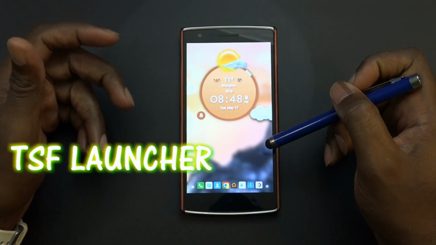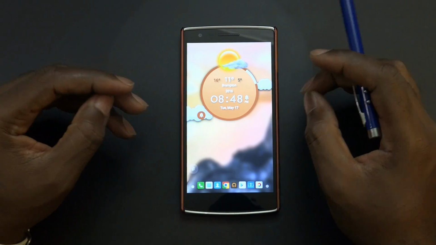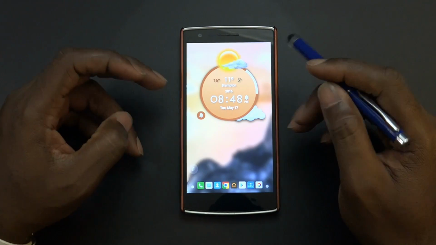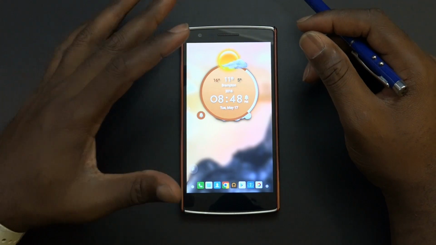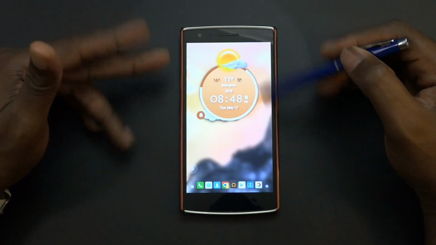Now TSF Launcher is a very cool launcher. It had some very unique and different things that you could do with it, and it's pretty awesome. The animations are one thing on TSF Launcher that just blew my mind, and even now they still blow my mind. So right off the bat, this is the home screen.